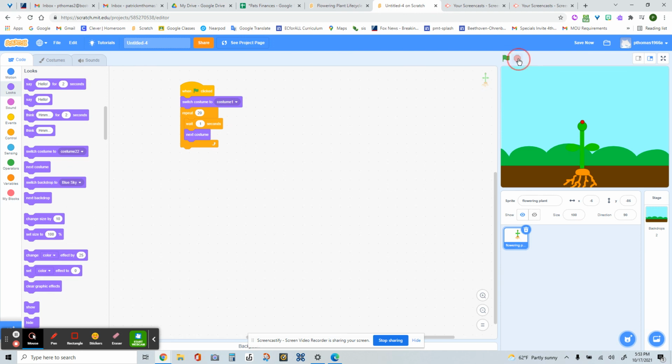And we are done. Okay, this is the beginning of the flowering plant model making. I wish you luck and good luck.